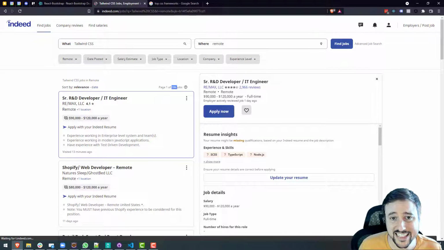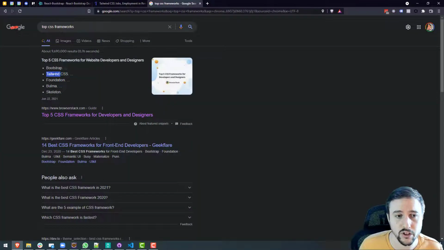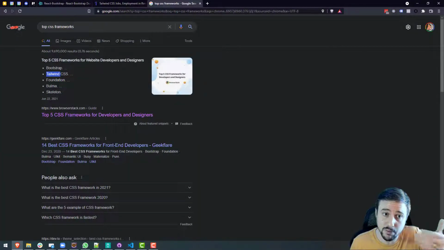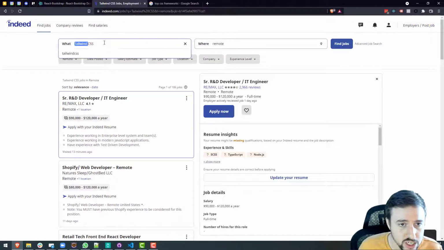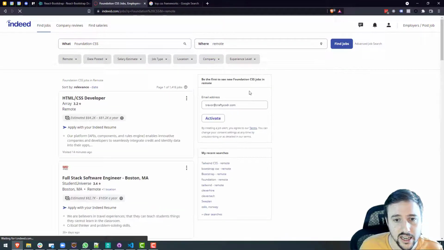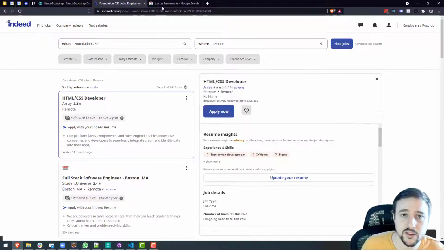This one has 186. So really, it's not used a lot in the real world. Although it has some steam behind it, it's picking up steam and being more and more popular, it really doesn't give you a lot of job opportunities currently as of the recording of this video. Same thing for Foundation. If you type in Foundation CSS, what's this one? So 1,400. That's slightly better than Bootstrap.